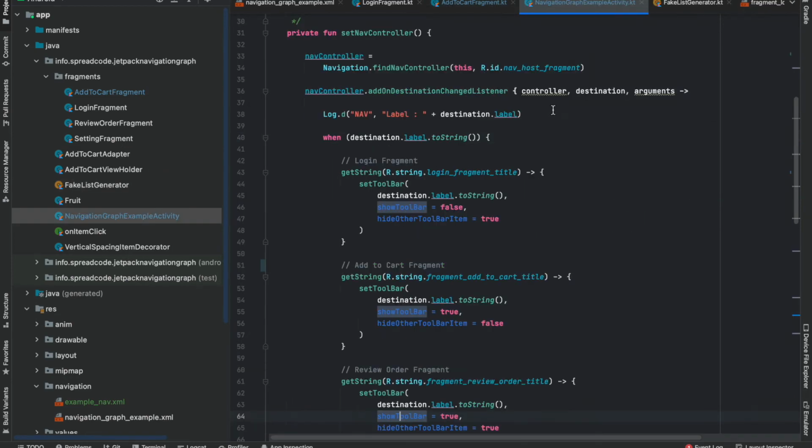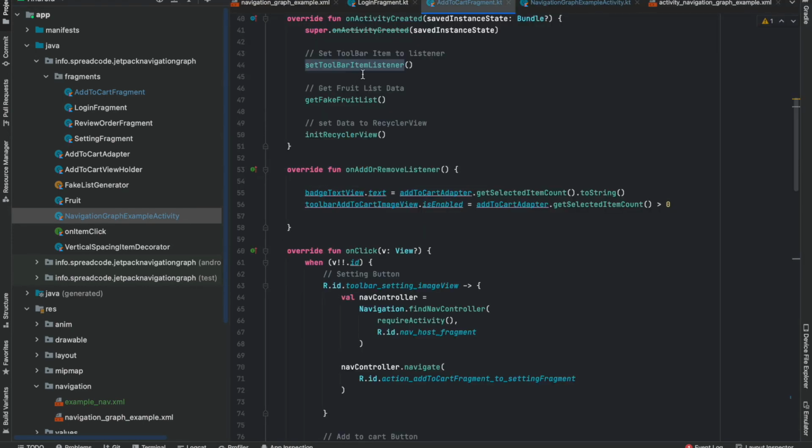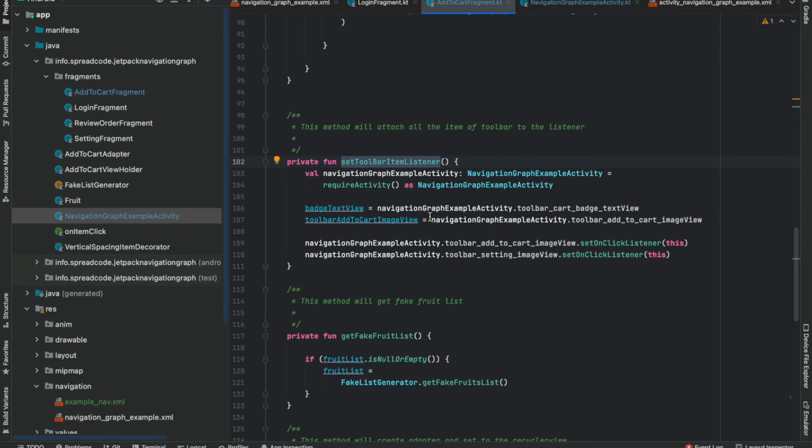Let me show you that. As you can see here on the toolbar, we have got a few items. If you want to use these items, we have to register them as well, correct? So in this method I am just registering them, that's it.